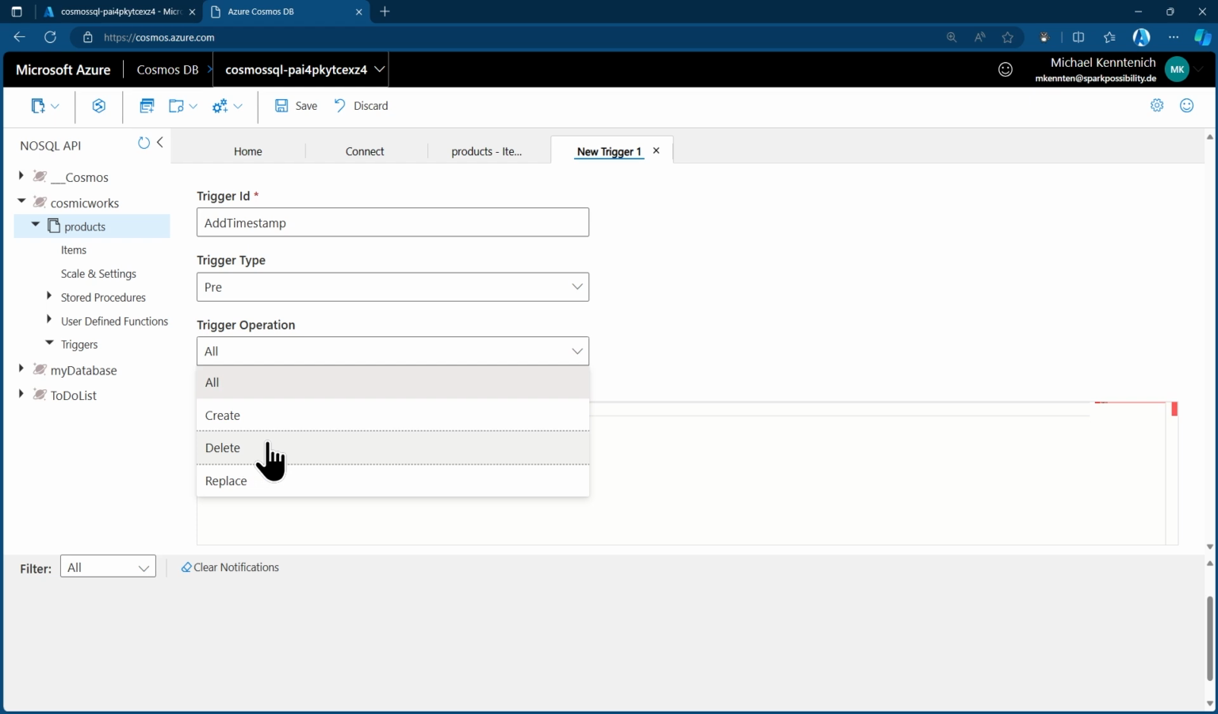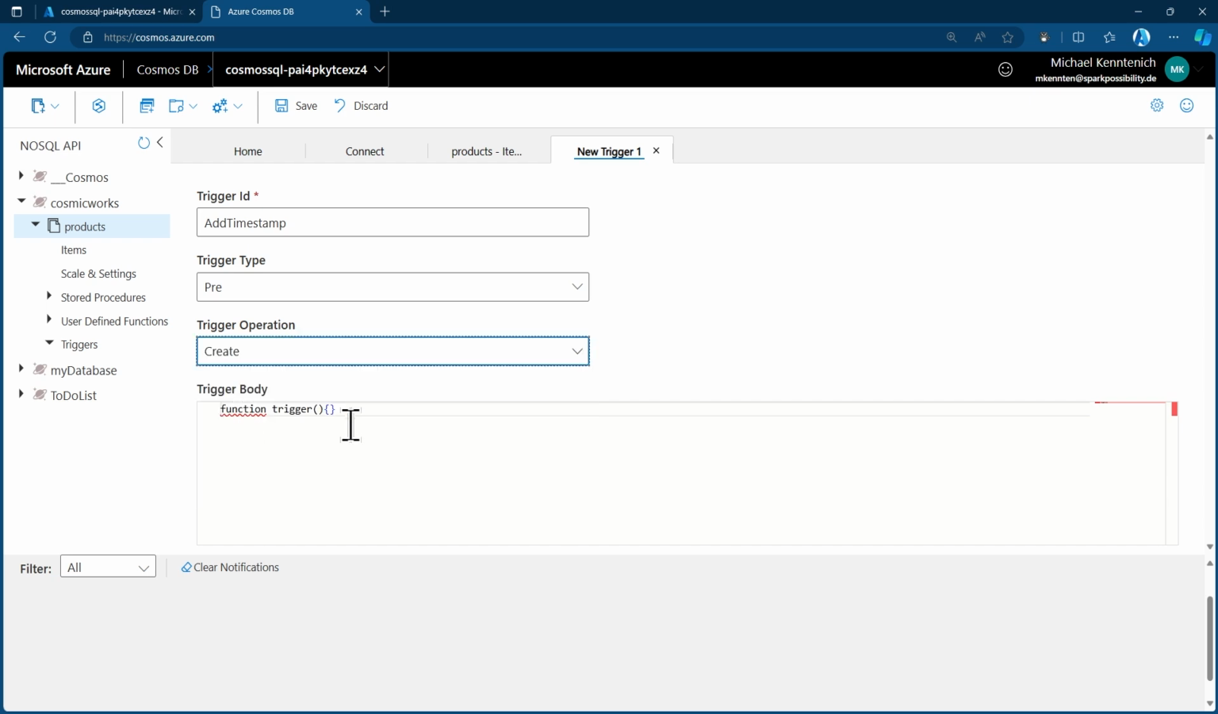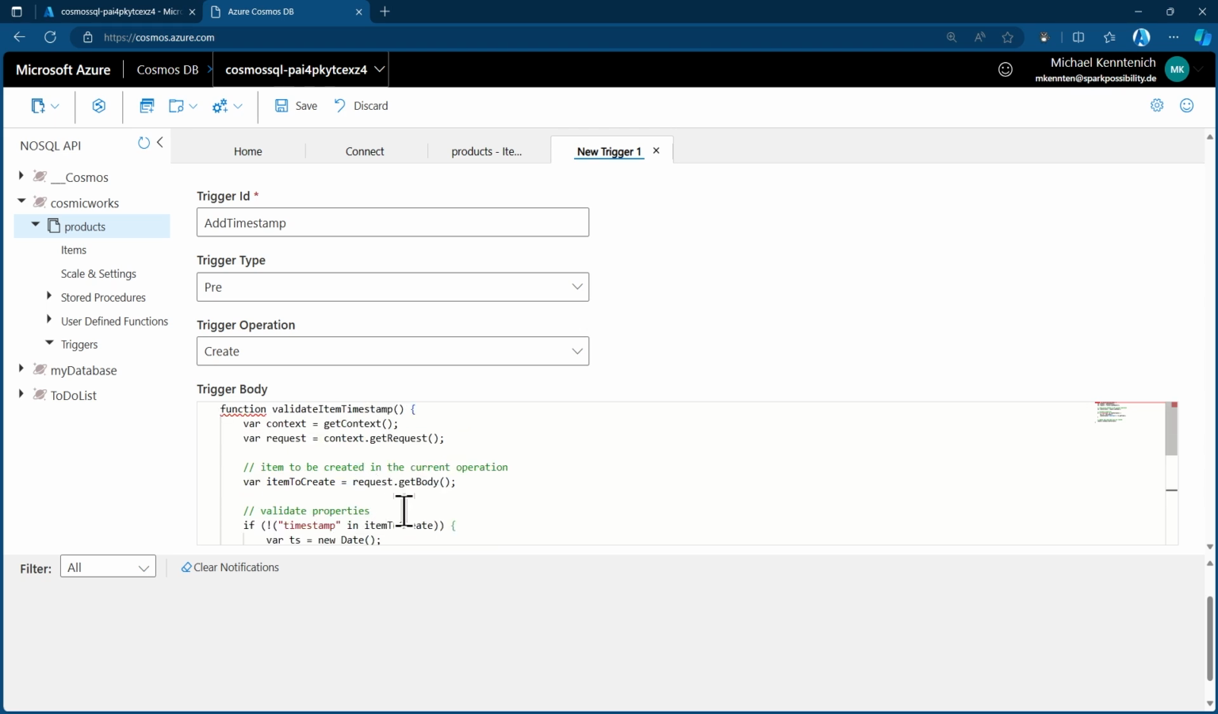Then I also can limit this to specific operations. In my case, it makes most sense to do this only when a new item is created. Maybe at some point it could also be with a replace, but create makes the most sense. And then in here, I will just make my code available that I already have, which looks like this.